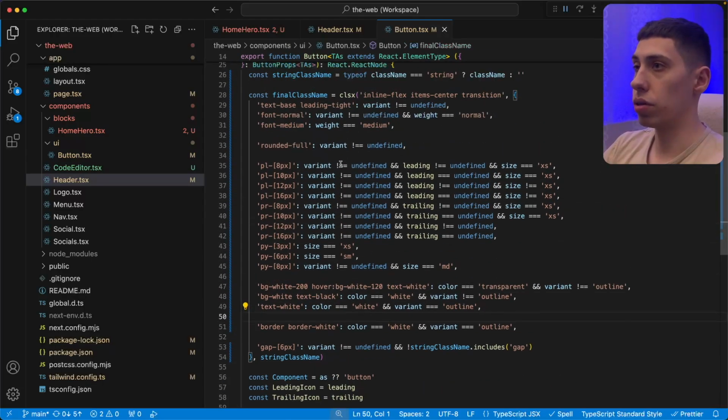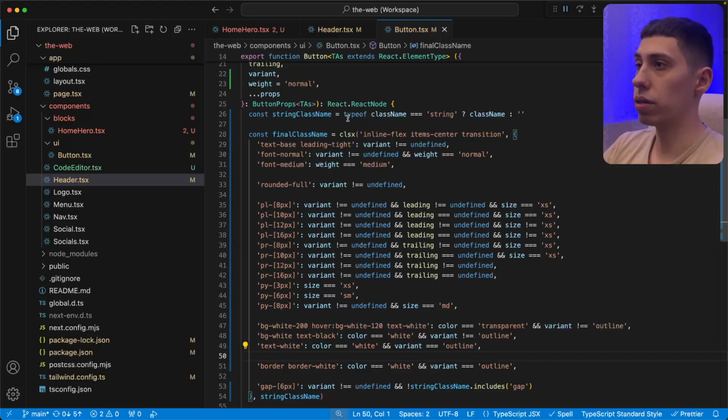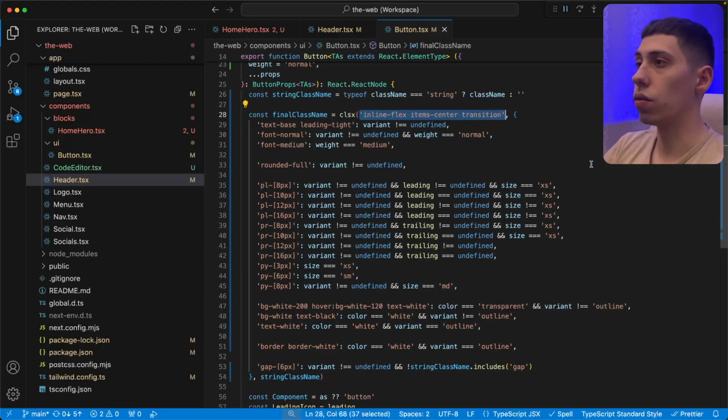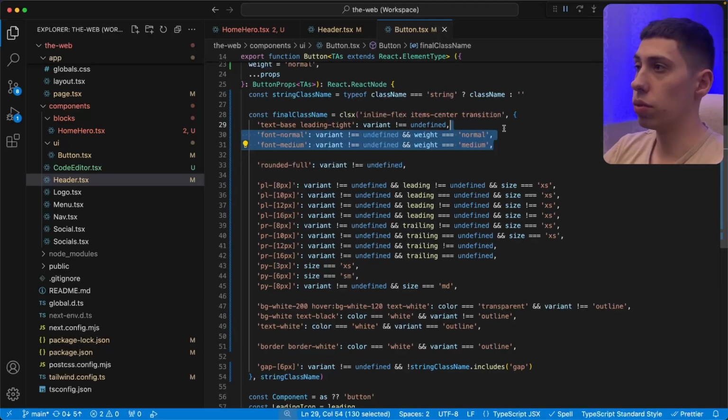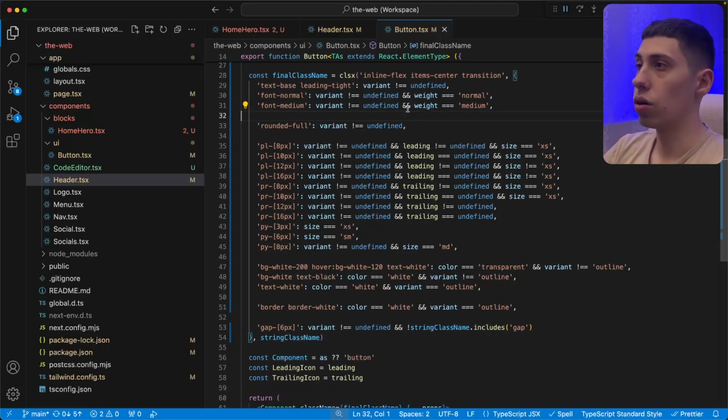So now let's jump into classes. I removed the base class names that I had before. I have only 3 class names now for the base: inline-flex, items-center, and transition. I'm setting this for all the buttons that have the variant not undefined. This is because right now I don't have any kind of specific configuration for the font sizes and line height. Then I'm setting font-normal and font-medium depending on the weight property.